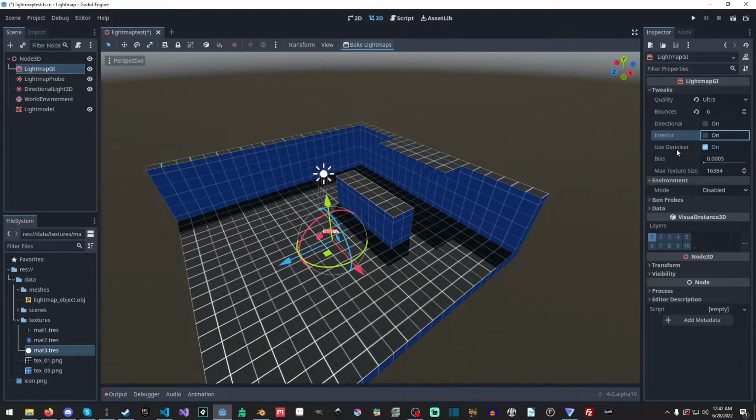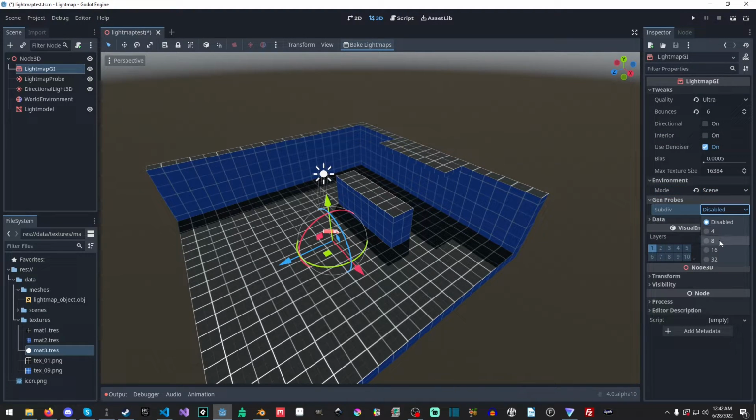Of course, we're going to use the denoiser, and we'll leave the max texture size alone. For environment, we're going to set it to scene. For probes, we're just going to generate 8 probes. And I'm going to save it.